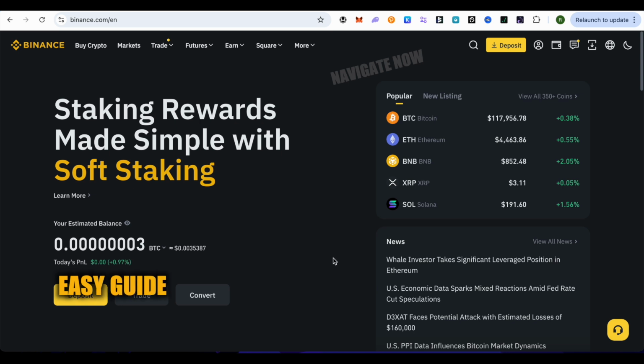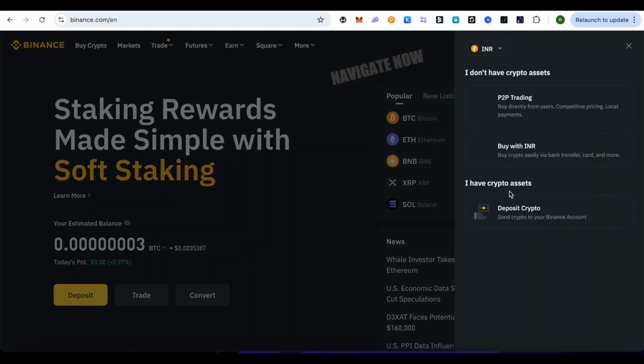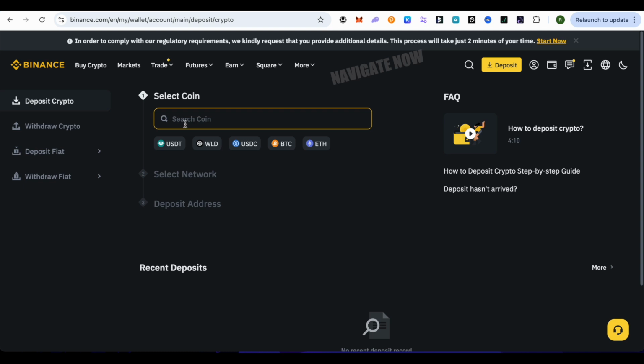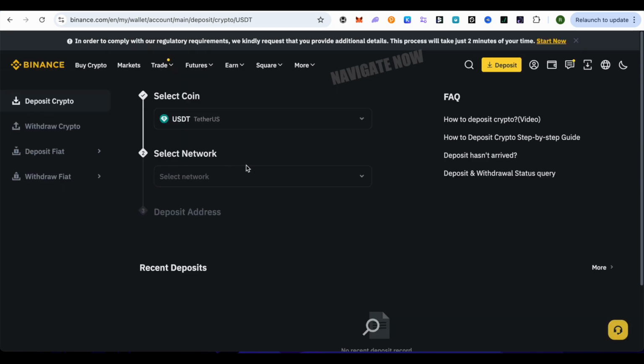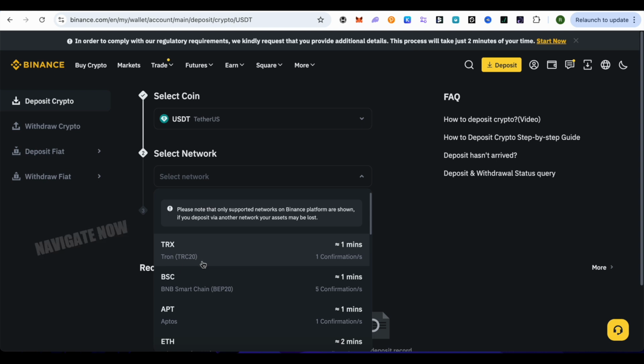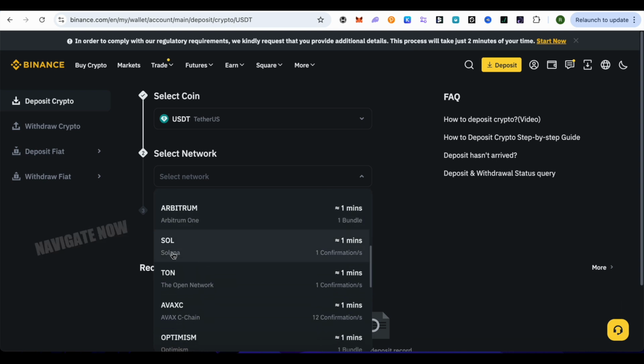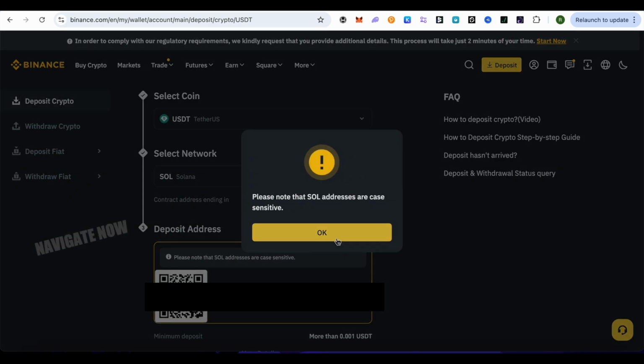For this, simply log into your Binance account. After that, open up your wallet or simply click on this option of deposits over here. Then select the option of deposit crypto, and over here you need to select the option of USDT. Then under the network, simply select Solana. Here it is, simply select Solana.